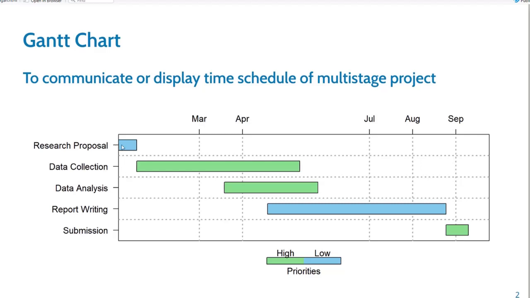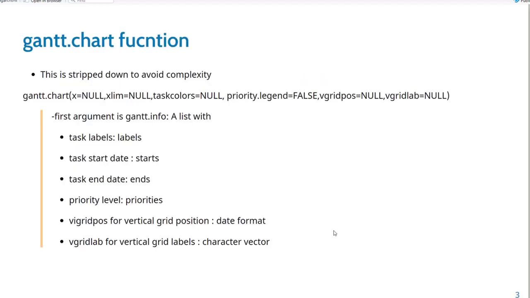If you look here, the length of bar shows the time required for that particular task. Grid positions tell us about the months. Here we can include years also, and here that legend is there where priority of that task has been shown in different colors. Okay, Gantt.chart function provided by Plotrix library is used for that.